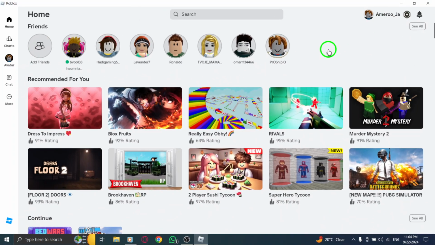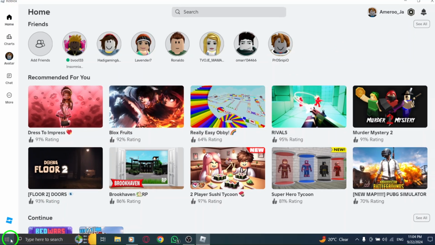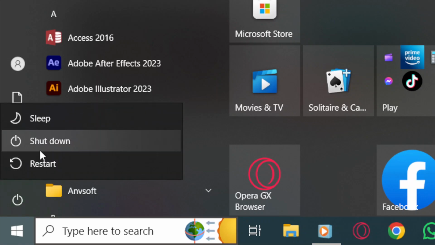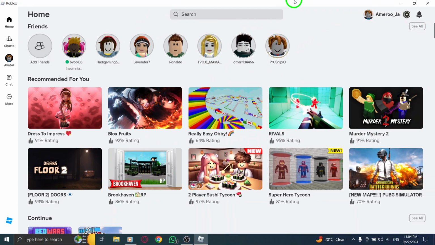If that doesn't work, the next step is to restart your device. To do this, press the Windows icon on your keyboard, click on the power icon, and select Shutdown. Wait for about 30 seconds before turning it back on by pressing the power button. Restarting can often clear up any underlying issues.